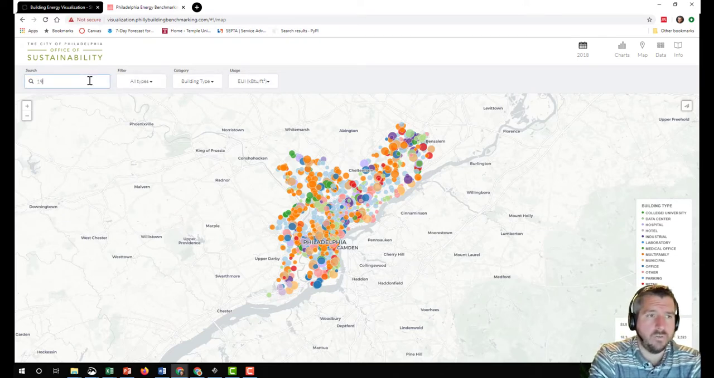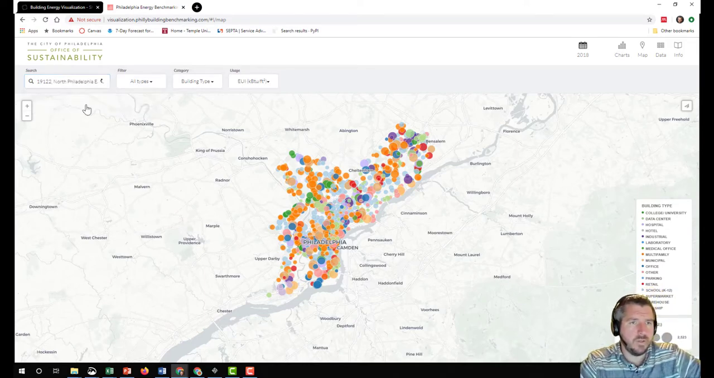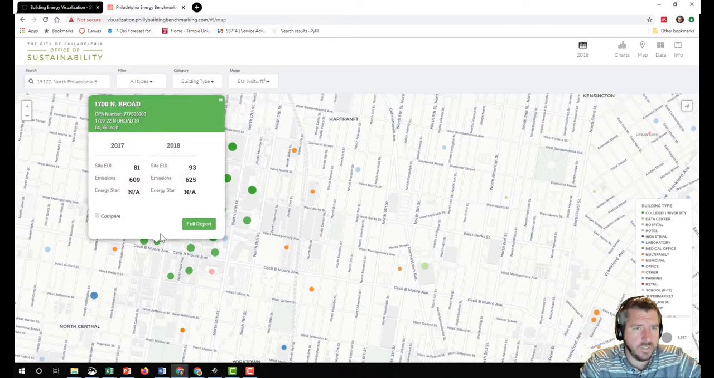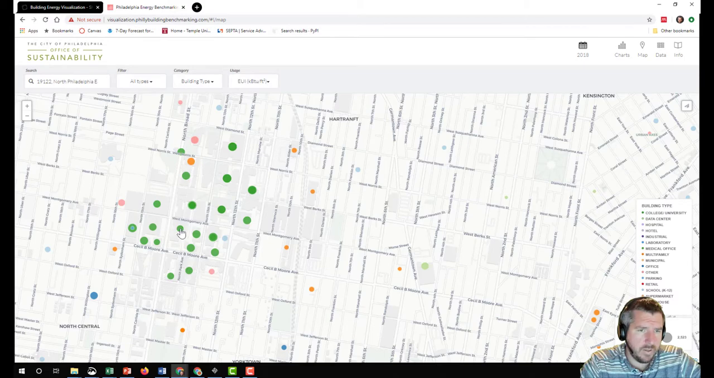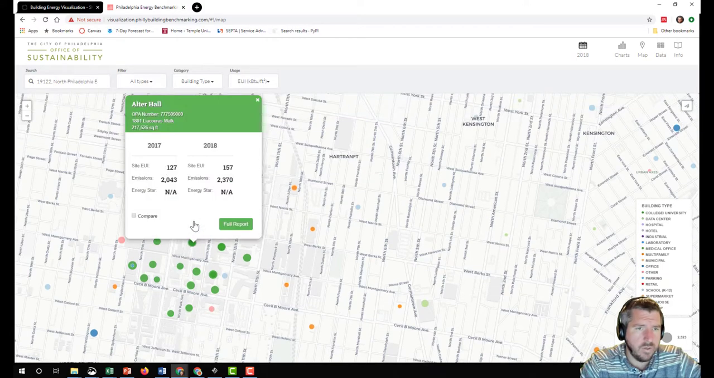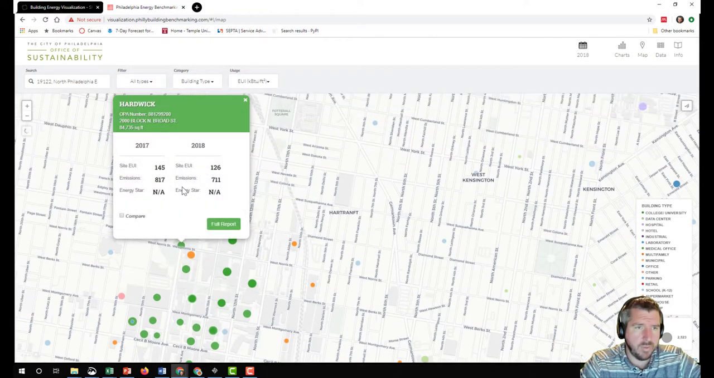So we're just going to go to the Temple zip code. We're going to take a look at several of the buildings that are going on here. If we look at a relatively low energy user, this is 1700 North Broad. If we look at another one, this is Klein. There's Alter Hall. This is an interesting one because it went from 127 in 2017 to 157 in 2018, which seems to be a pretty drastic increase for one year. So maybe it's worth exploring that if we're Temple.